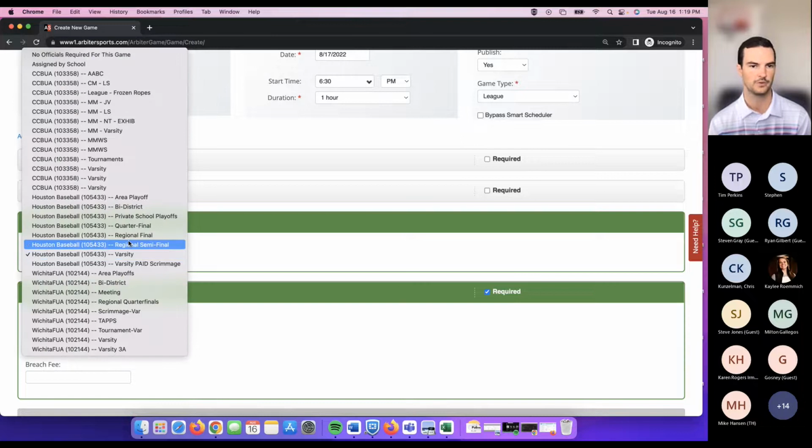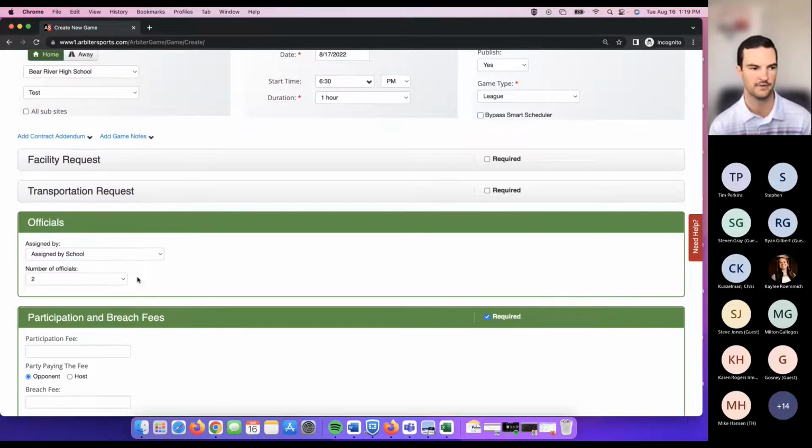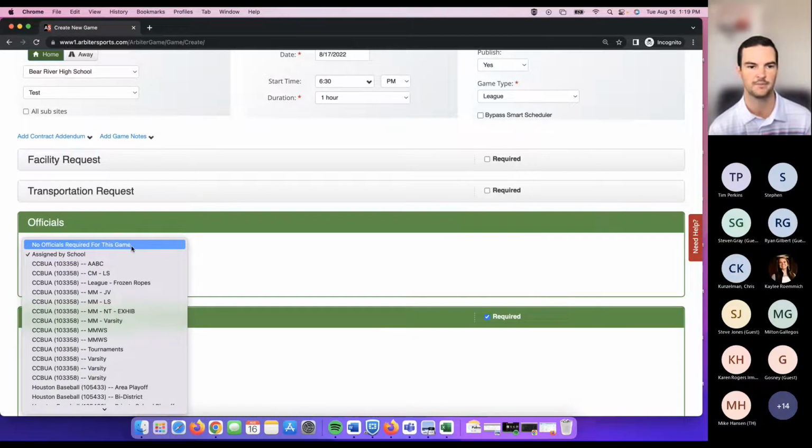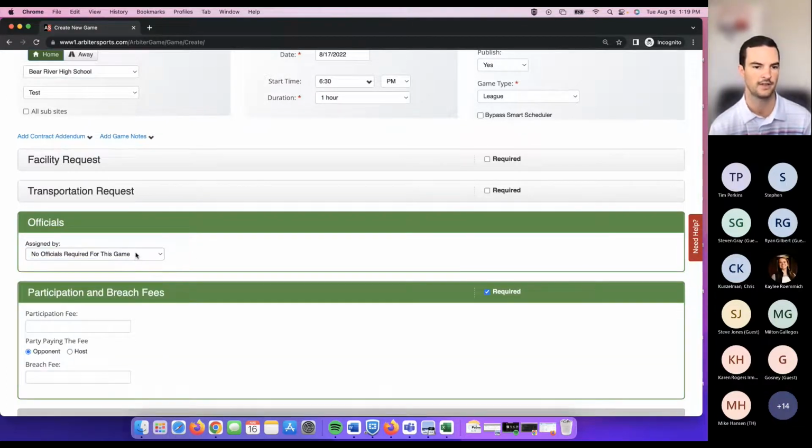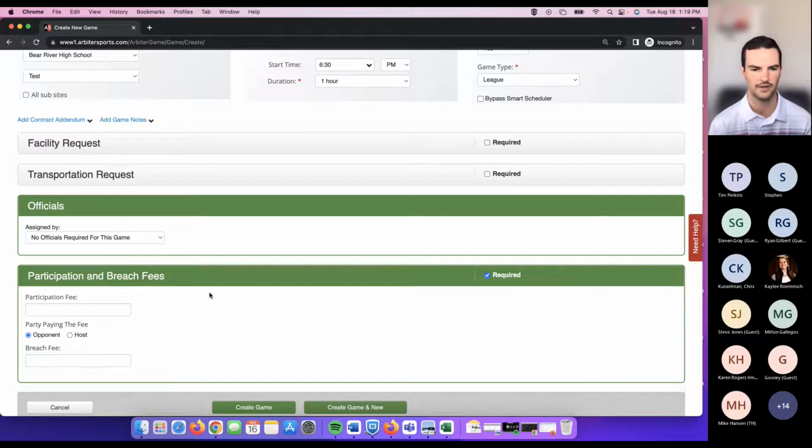In this assigned by column, you're going to want to identify if this is assigned by a particular assigning group, and if so, what that assigning level may be, or if it's assigned by a school, which meant that you as the school were actually making the assignment of the officials. Or in some cases, there may just not be officials required for the game at all, and you could identify that there. Finally, you've got this participation and breach fees down here. This really only applies to a few of our states where contracts come into play, and if certain people don't show up, then they've got to pay a participation fee on tournaments, and they've got breach fees. We've got help articles for that. I'm not going to go into that too much because it doesn't really apply for most of our states.